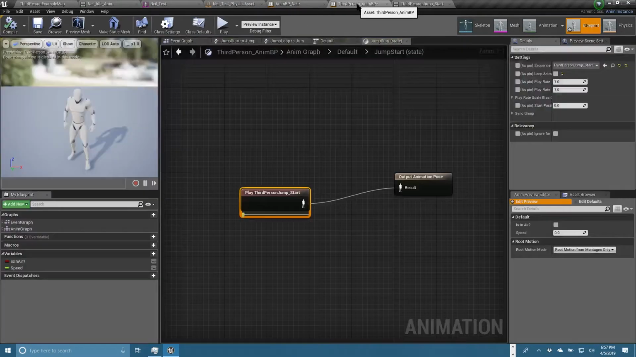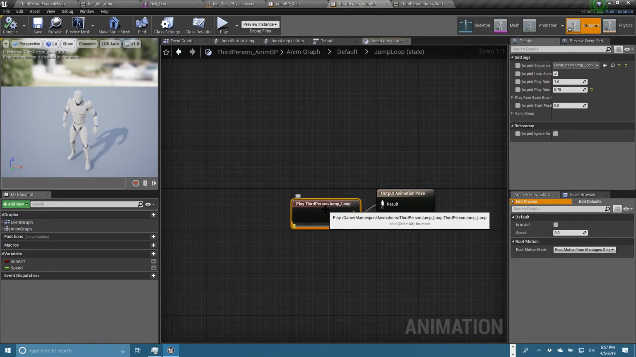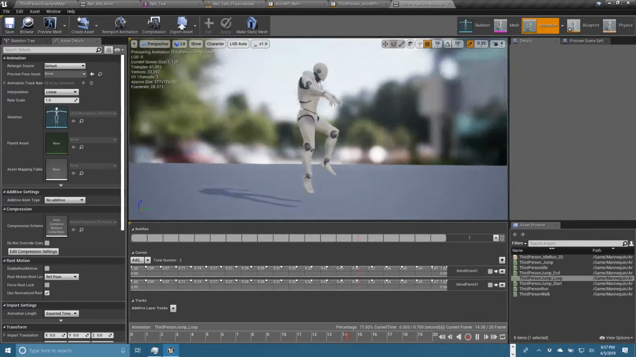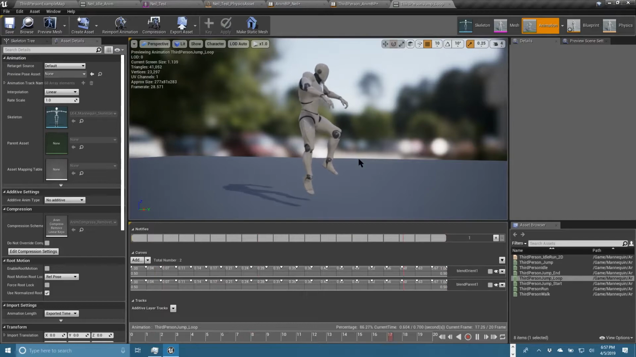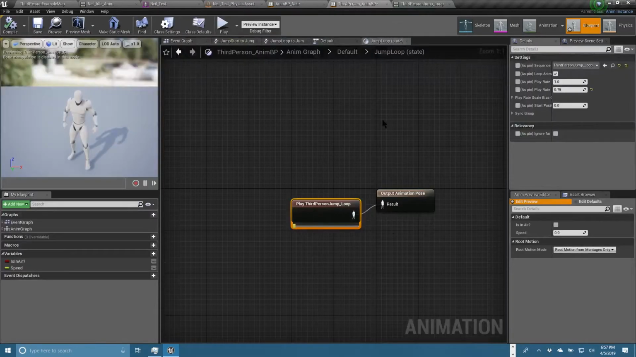And now I'm going to go back, and this is kind of the loop that plays. Double click. So this is the loop that plays while the animation is in the air. So if your mannequin is in the air for a long period of time, it will continuously loop this animation. It kind of looks a little weird. It looks like he's hitching or something. I don't even know. It's a little weird for me.